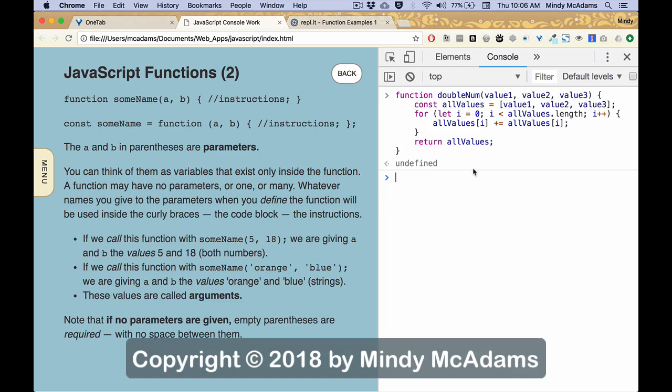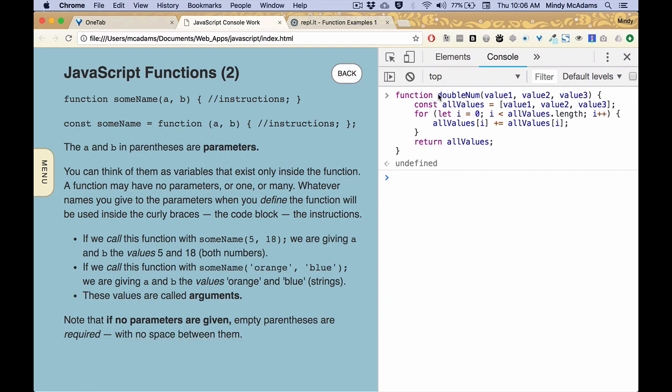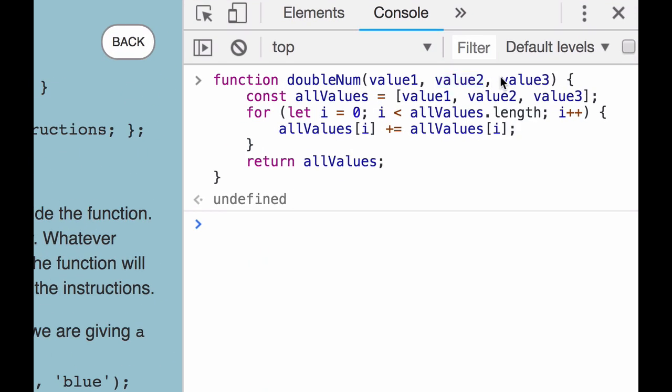In this video, we're going to talk about parameters in functions, how they work, how you define them, how they're used. And so I've defined a function that is named double num, and it takes 3 arguments, and I've given them variable names of value 1, value 2, and value 3.